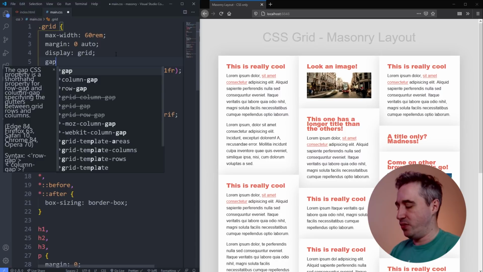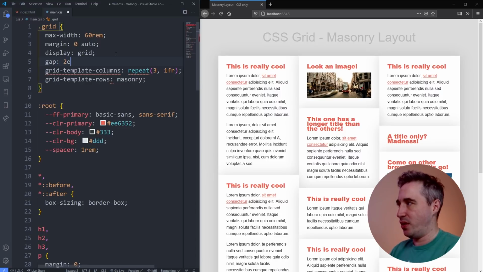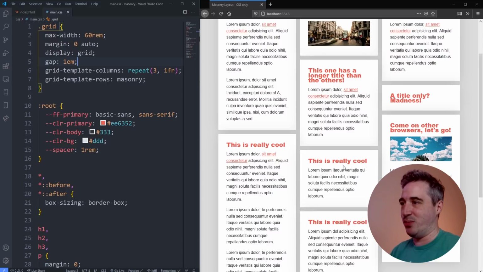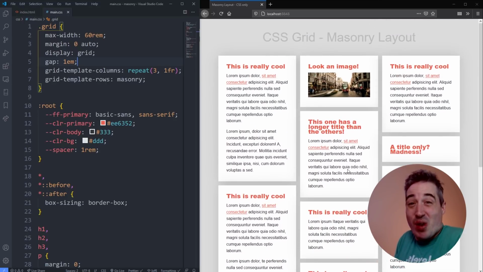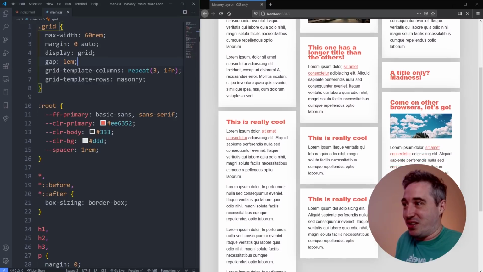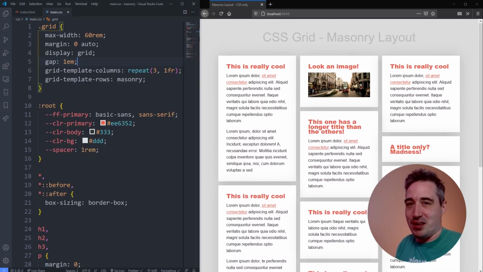Another thing I think would be useful here is to put a gap on these just to spread them all out. A gap of 1em just like that. And then that should give us some spacing in between them, which also helps make it look a little bit nicer. So already, just doing this is so awesome and so useful. And you can see it just works. It's really, really nice. And there's a few really cool things that we can also do with it.